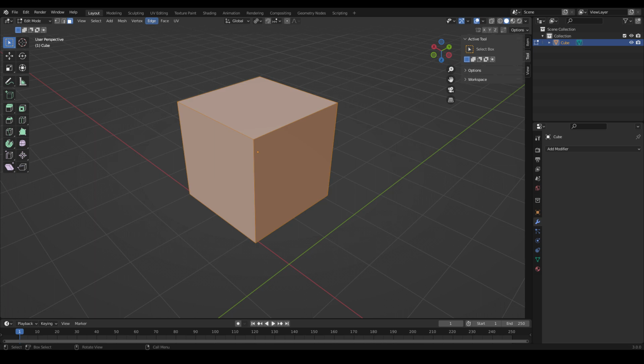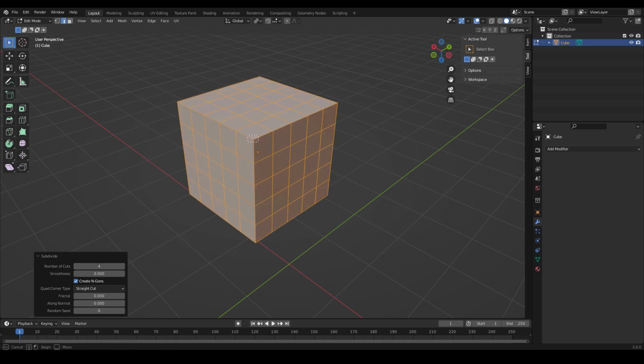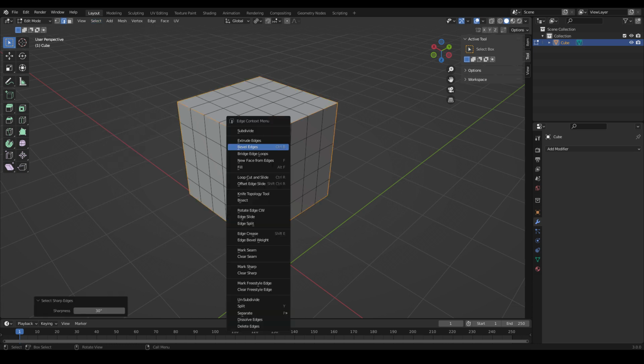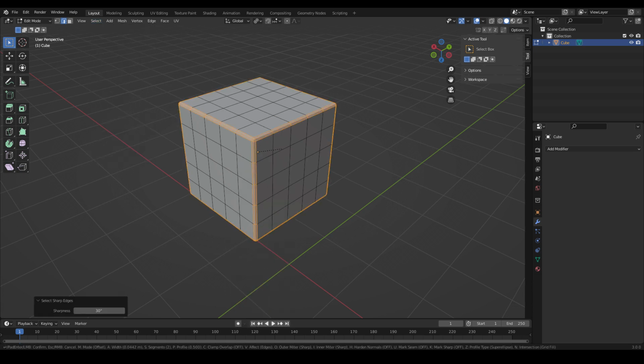Select all faces. In the Edge menu, select the Subdivide function, write the value 4. Select these edges. In the Selection menu, select Sharp Edge. Press the right mouse button and select the Bevel function.